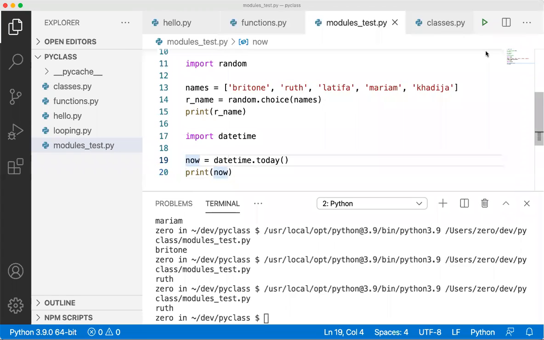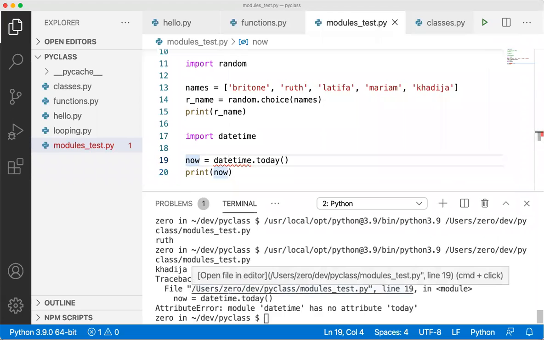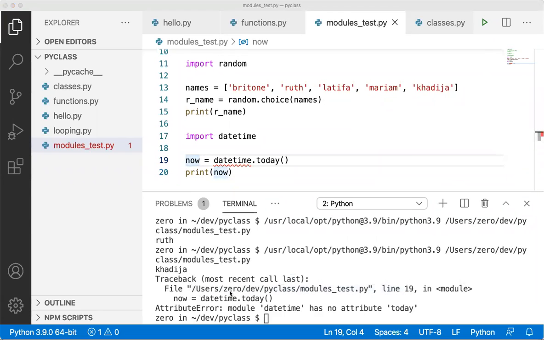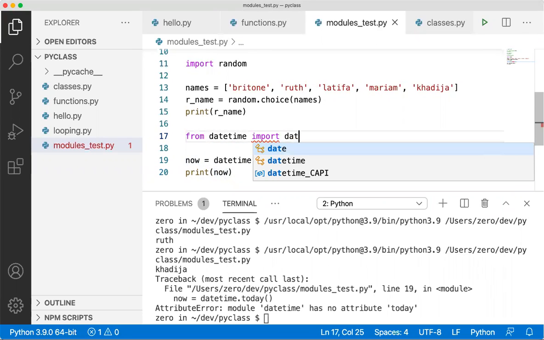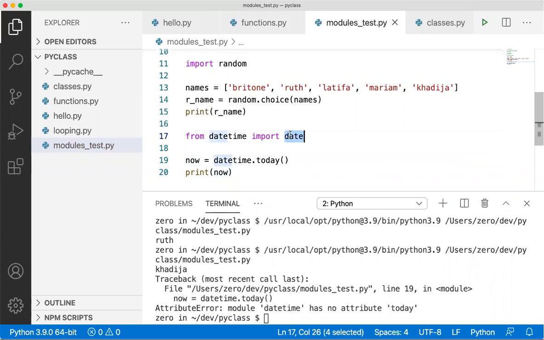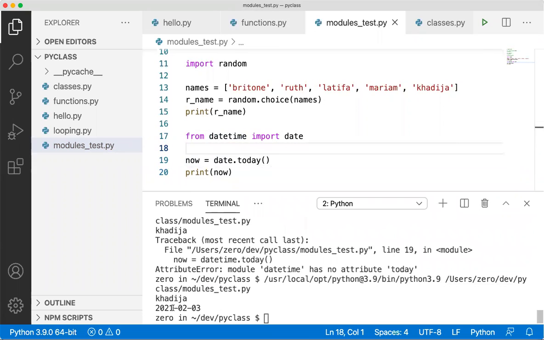Save that. Run it. It has no attribute today. It's supposed to be from datetime import date. So I'm importing date from the datetime module, and then here I can say date.today, so that gives me today's date. When I run that, it tells me today's 3rd of February 2021. Right.